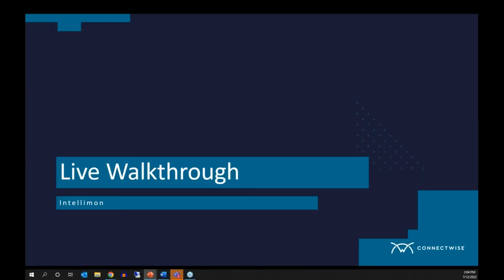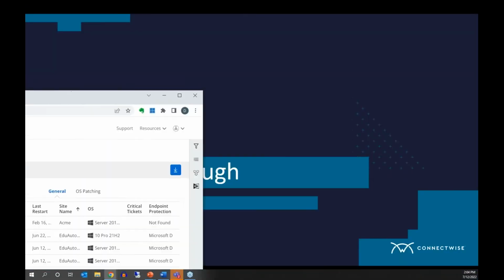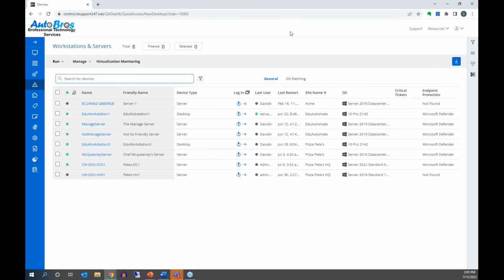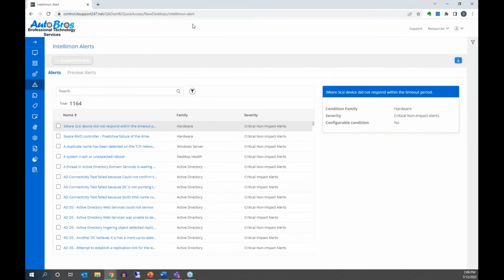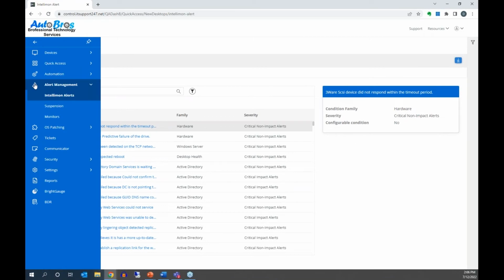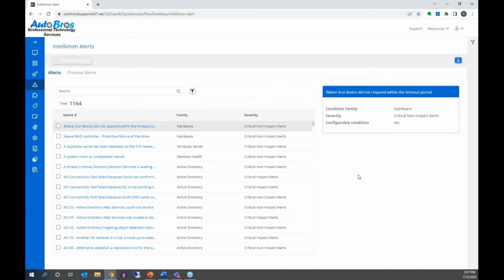So let me go ahead and open up CW RMM now so I can give you guys a live demonstration of that. Here we are. Just go ahead and make this full screen. So let me just start off with this walkthrough from the beginning because I don't know where I got cut off there. So on this screen in the navigation pane, I'm going to go under alert management here and go over to my Intellimon alerts, and that's going to bring me to this screen here.